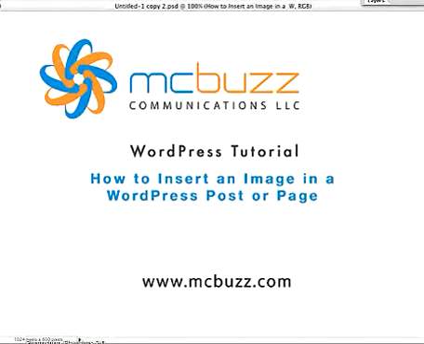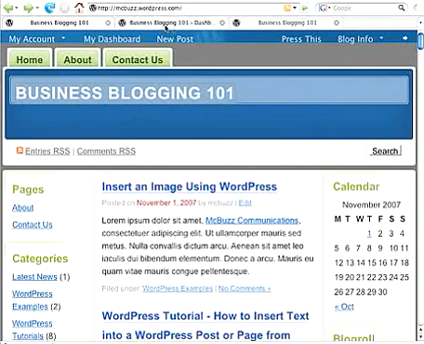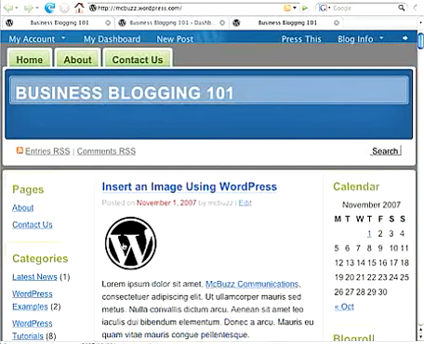This is a WordPress tutorial by Mark McLaren of McBuzz Communications called How to Insert an Image in a WordPress Post or Page. And we'll get right to it here. Here is the Business Blogging 101 website. I've got the font pumped up pretty large so you can see. And this post here, insert an image using WordPress, is what we're going to use. We want to make it look like this with the WordPress logo mark inserted into the post.